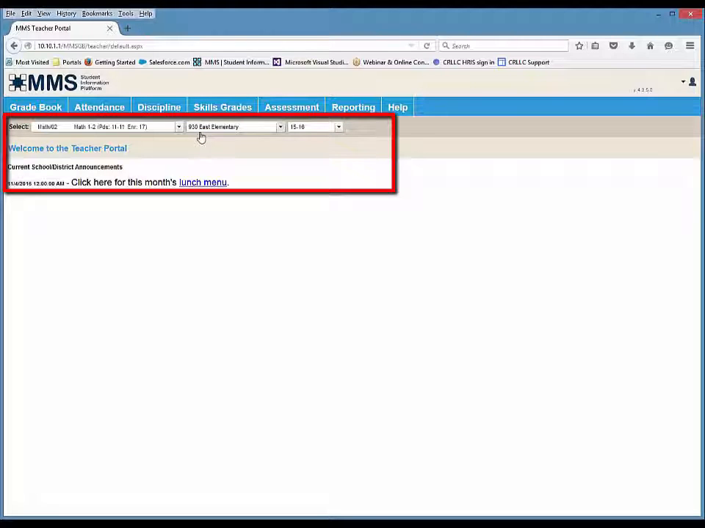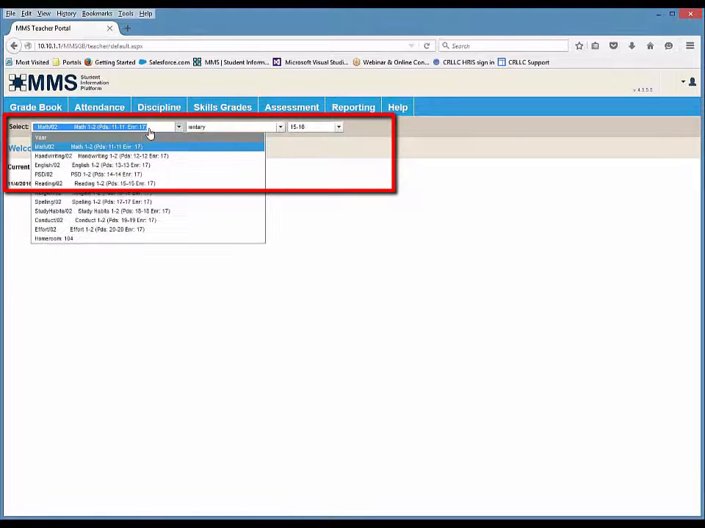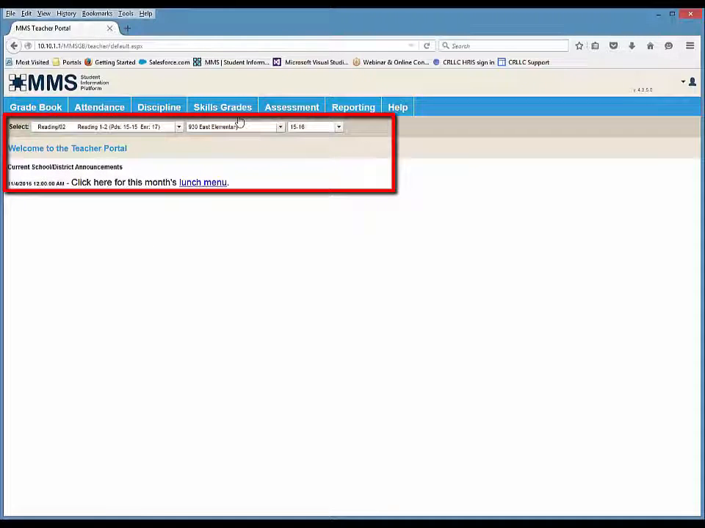If need be, the teacher can change what school they're at. If they are, say, a specials teacher, an art teacher that is teaching at multiple elementaries, then you have the option to change that. You can also change what class you're working in. So I'm going to go from my math class to my reading. And at this point, I can go into skill grades and go to the View Enter Skill Grades area.